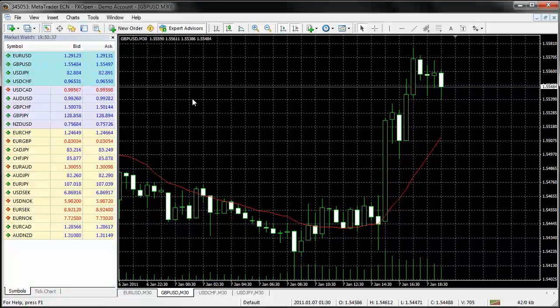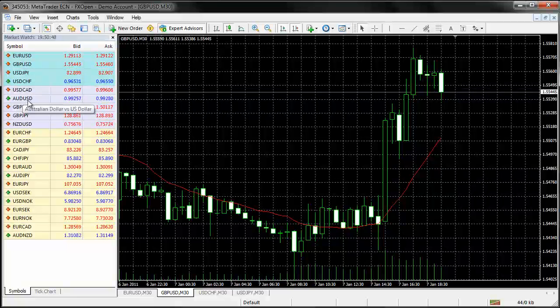Alright, now in the market watch you have three columns: the symbol column, the bid, and the ask price. Now you might not understand what these currency pairs mean, they're abbreviations, but if you hover over each one of them you'll get a caption that comes up and lets you know what the currency pair is. Now also we have a bid and ask column.